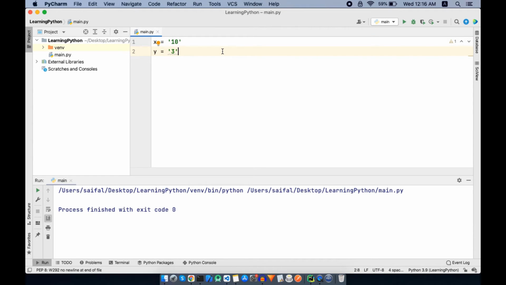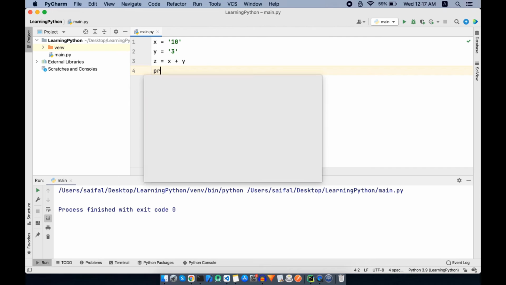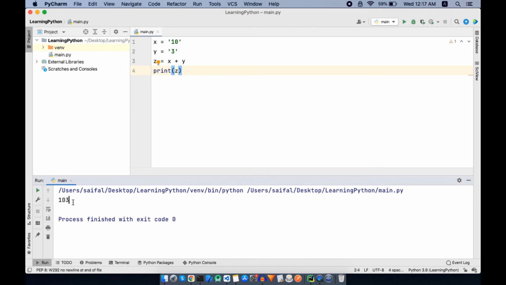Now suppose we want to add x and y. Is it possible? Well, let's try. Create another variable z, write x plus y. If you print z, you will get 103. So what's happening? The numbers are not being added. They are being concatenated and merged together because both x and y are string values. So plus will not add them. Instead it will concatenate them. We want to add x and y, but addition is not happening.